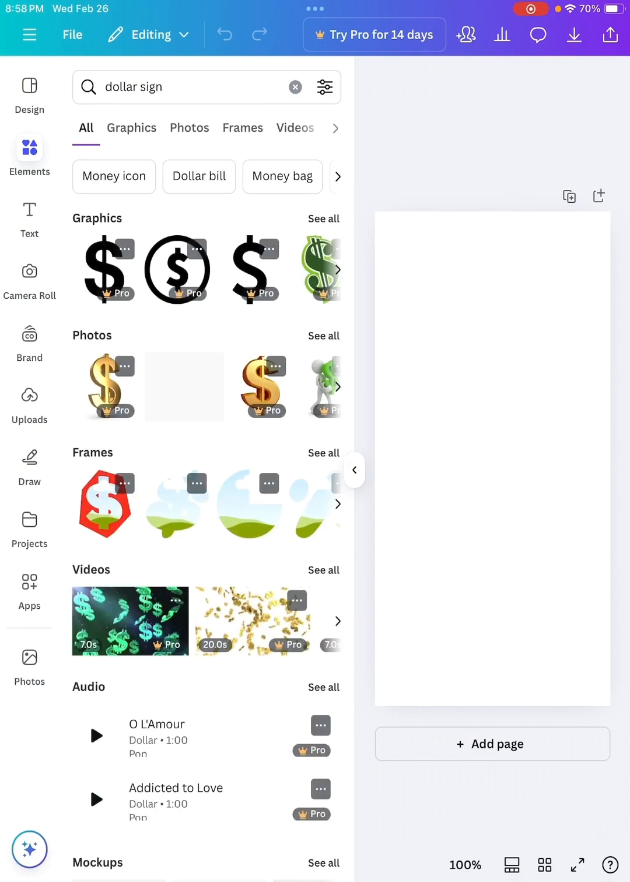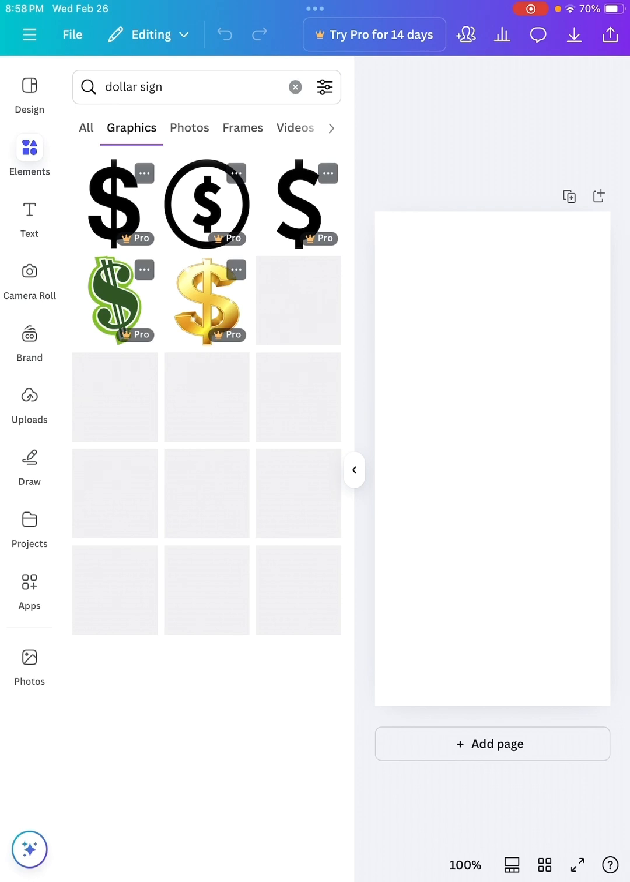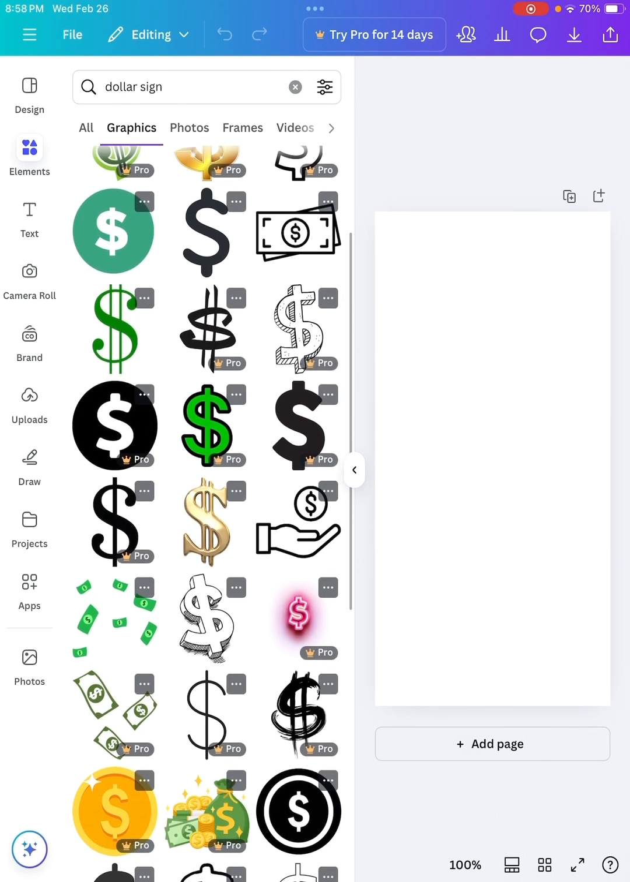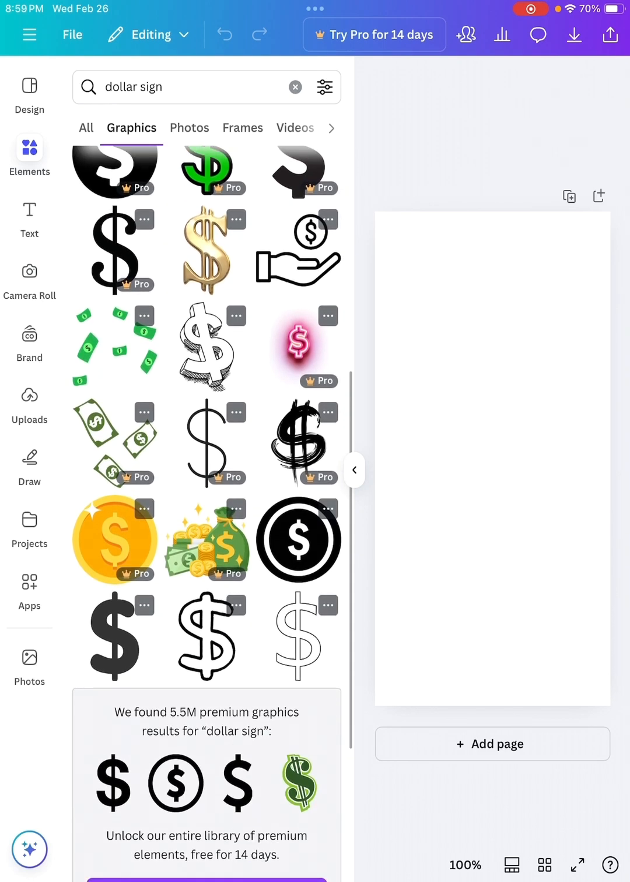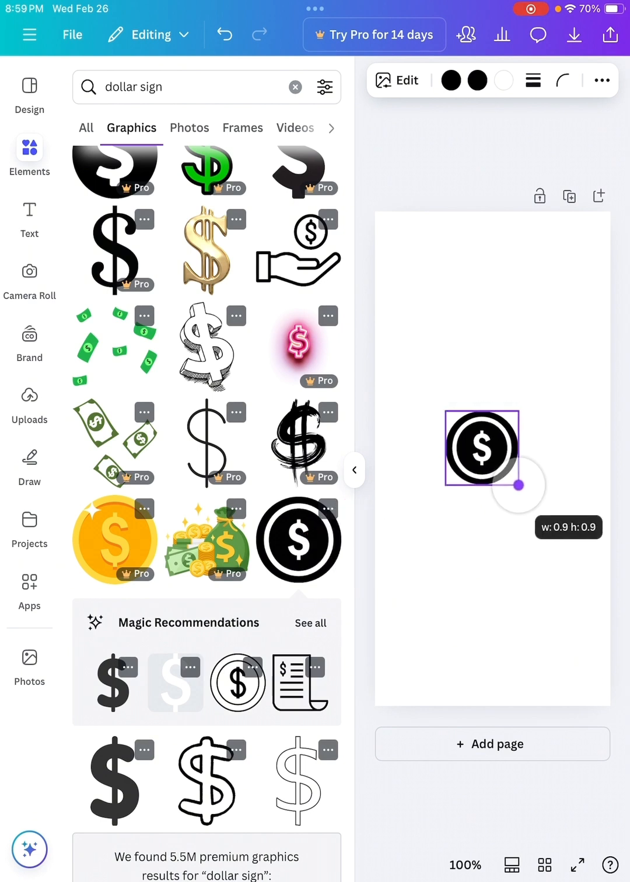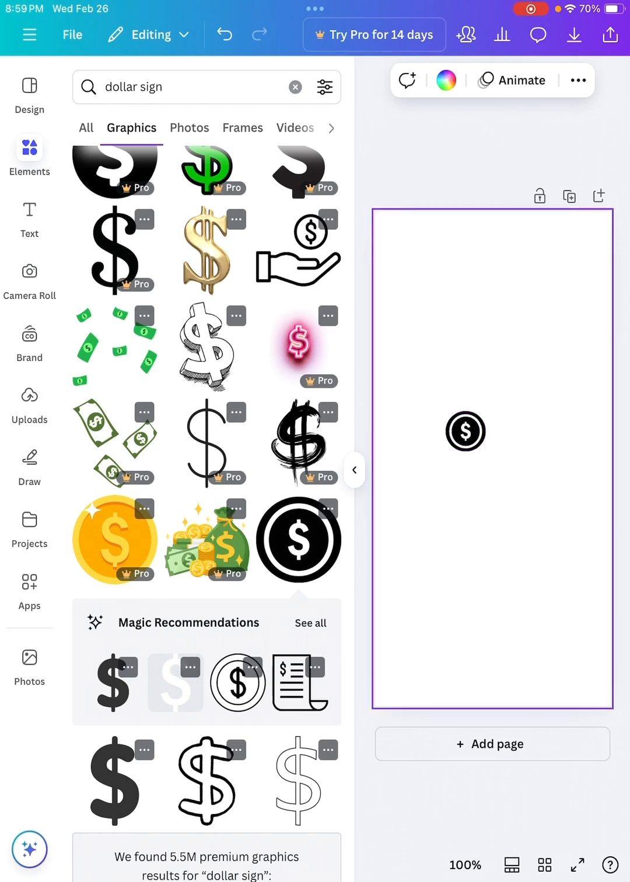Okay, searching for the dollar sign, and all of these are pro. You don't want to use any that say pro because you're trying to do the ones that are going to be free. So we're going to select this one right here. It is not a pro element. Drag it down to about 5 by 5, and let me show you what you can do here.